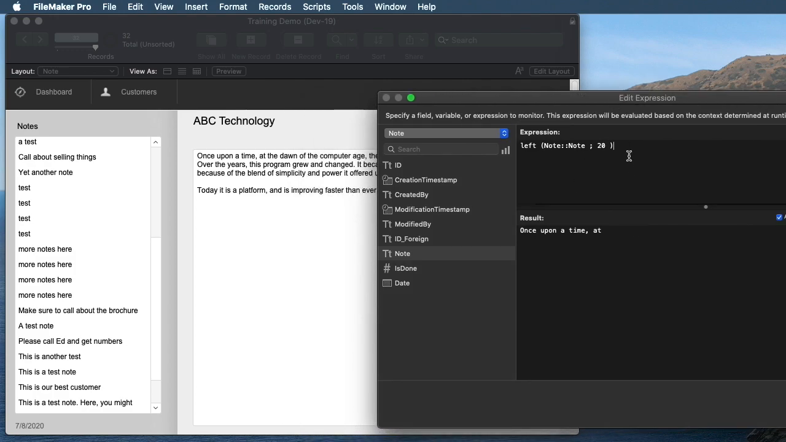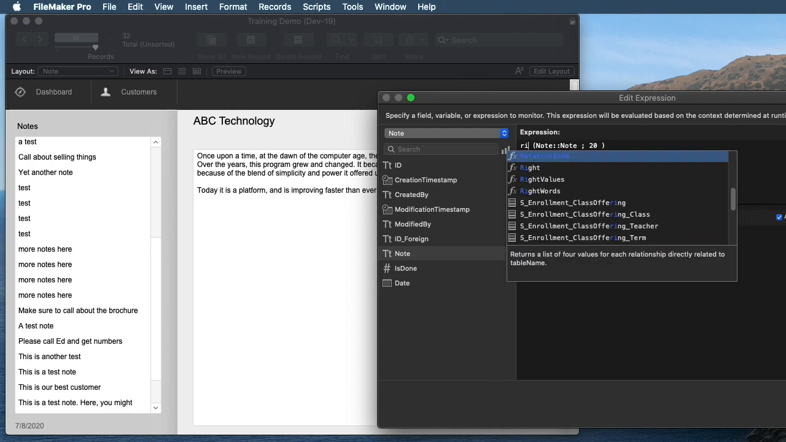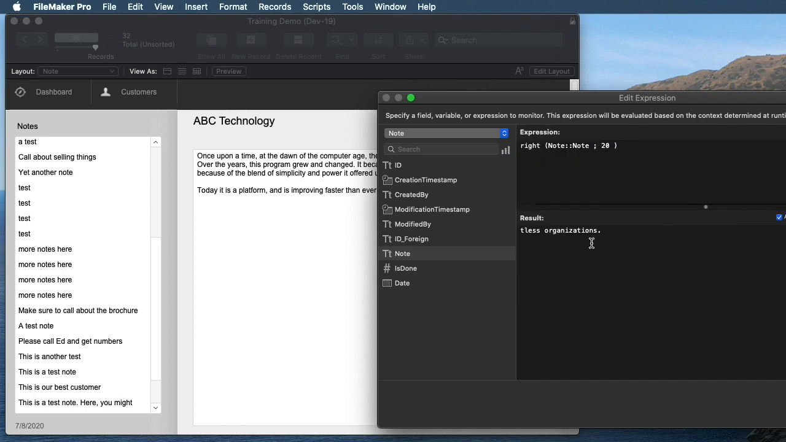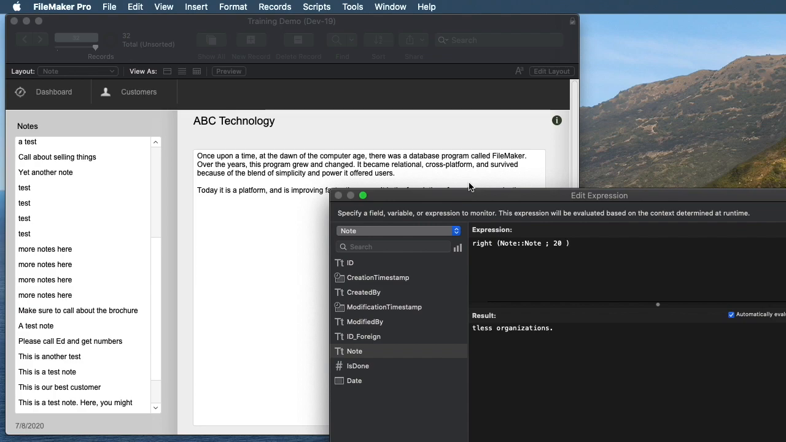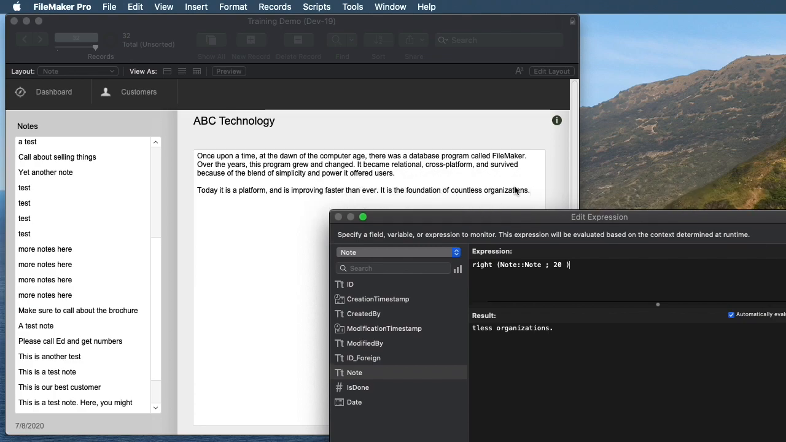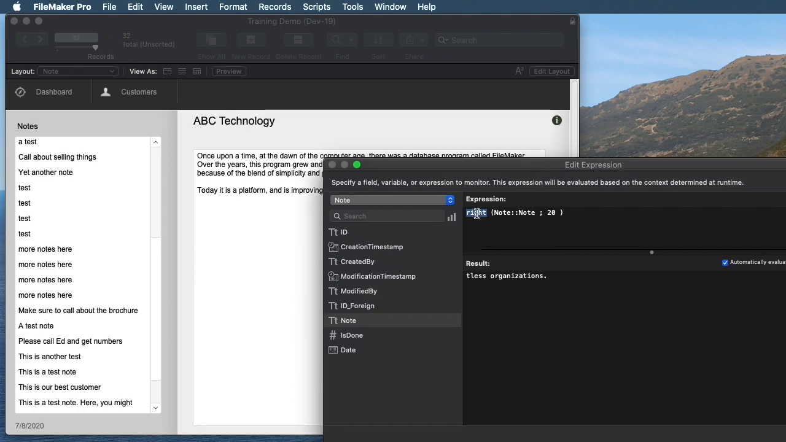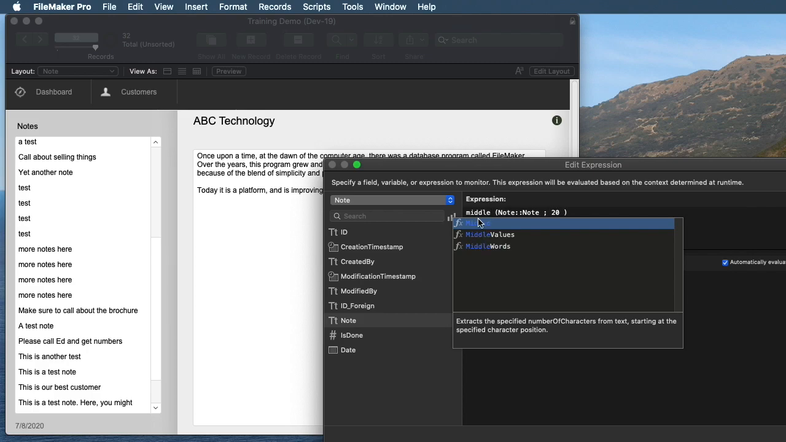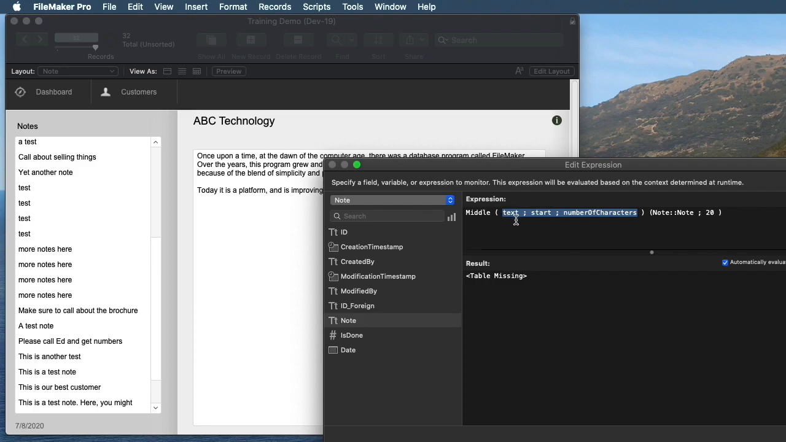So similarly, you would use Right, and that would get the rightmost characters of the whole thing, so the last word of the whole thing. And if you use Middle, you have to provide three things: the text that you want, the start, and the number of characters. So Middle would look like this.